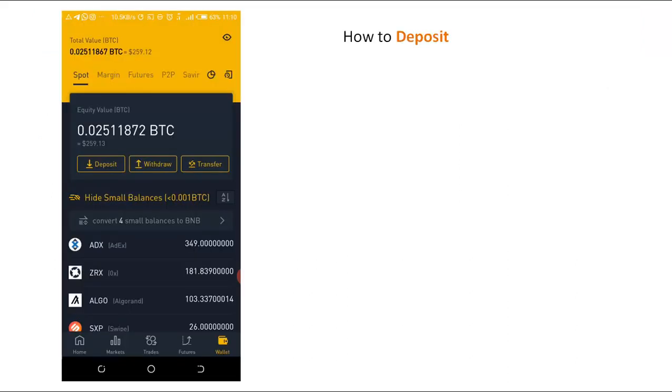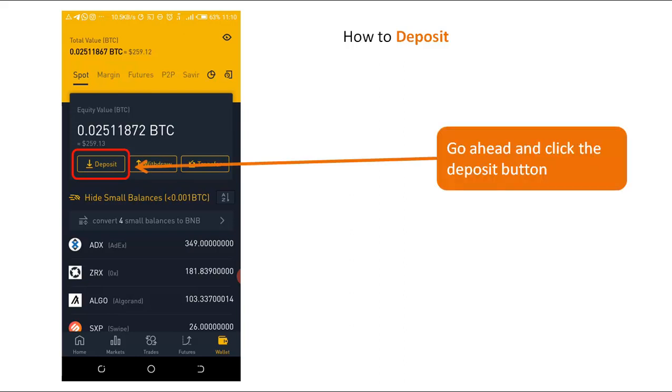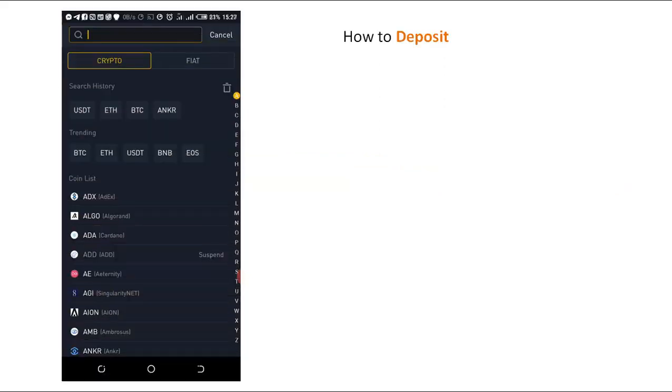So from the wallet panel, we see deposit, withdraw and transfer. We are looking at how to deposit, and this is the deposit button. Go ahead and click the deposit button. Whenever you click it, you'll be taken to this particular page.